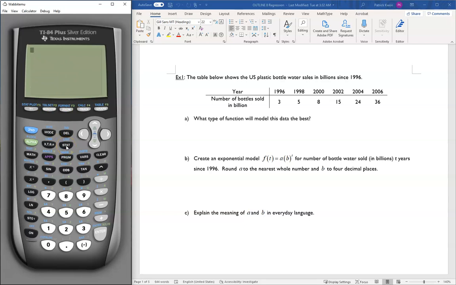And then the first thing you're going to want to do is hit Stat. And then you could either push 1 since it's the first item on the menu, or since it's already highlighted, you can press Enter. And I have already entered in the data points for this specific table. Note that it says the input is the years since 1996. So you want to go ahead and calculate those. Don't enter in the actual year. So for example, 2006 is 10 years after 1996. So that is why there's a 10 right there. And then I also entered in the output values.